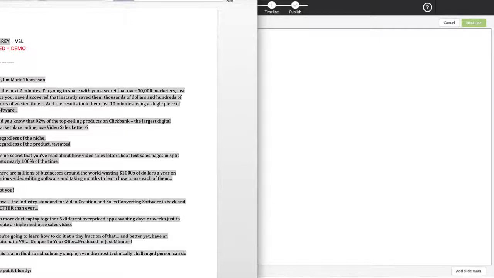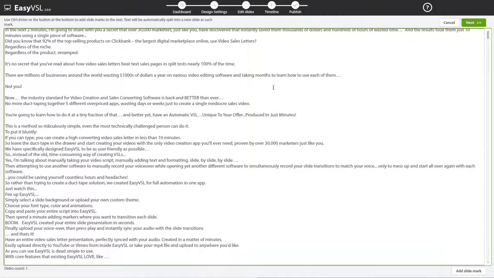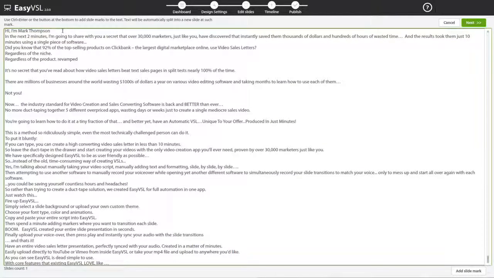And I'm just going to copy, and I'm just going to paste the first page here, but you would put your whole script in there. And what you're going to do is tell EasyVSL where to create new slides. So we add what's called a mark or a marker. And all I do is copy that, and I can go in here and I can start creating little markers. And this is going to tell EasyVSL where to transition my slides.